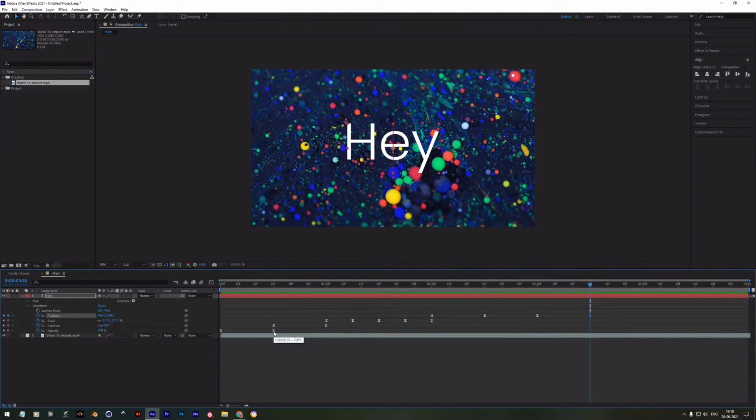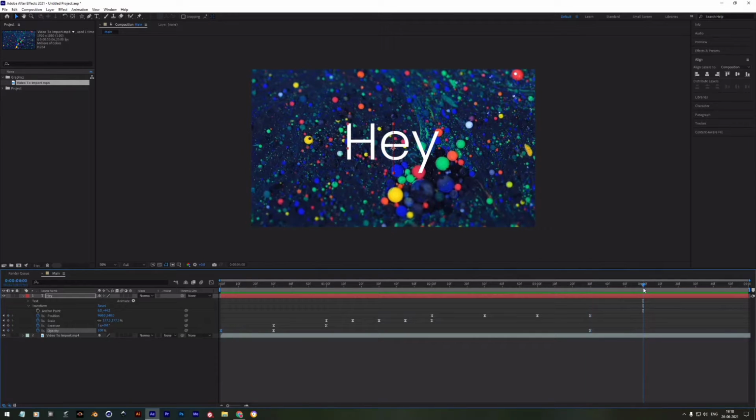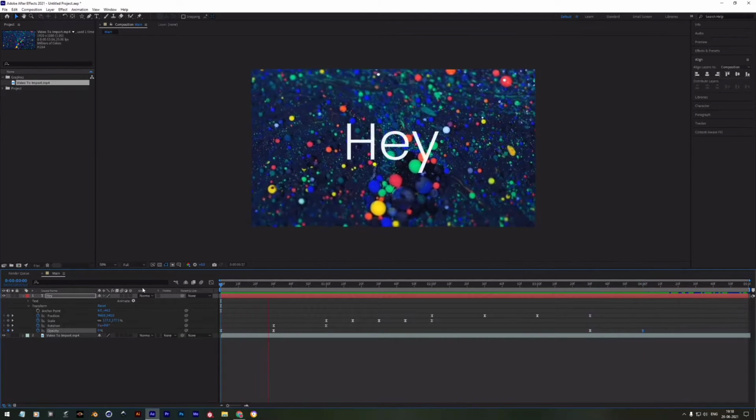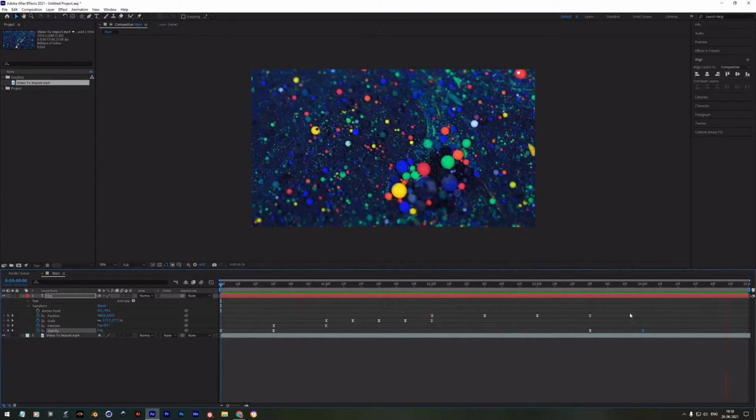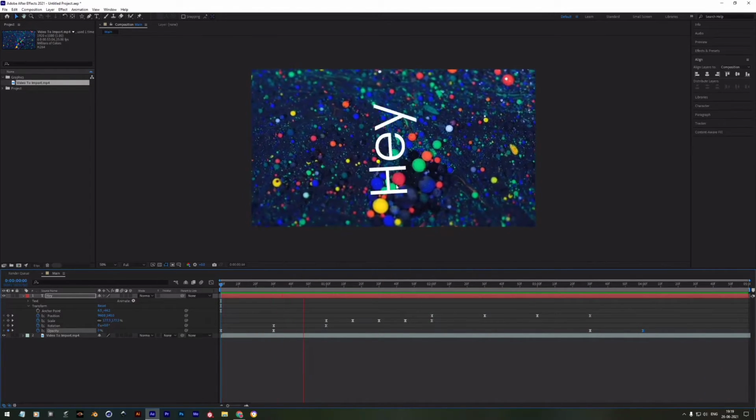After that, take the keyframe from here for the opacity, copy it and paste it over on this side. Take the first keyframe and also paste it at 4 on timeline. It will come in, rotate, jump, and then go up, down, and then go away. It's a very basic animation with the text.